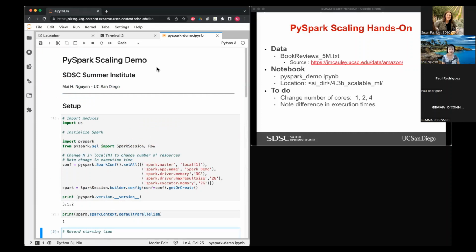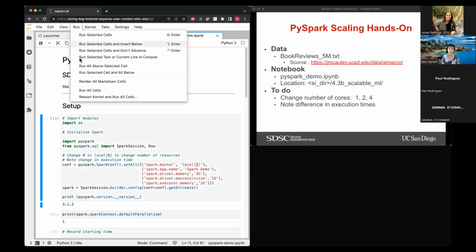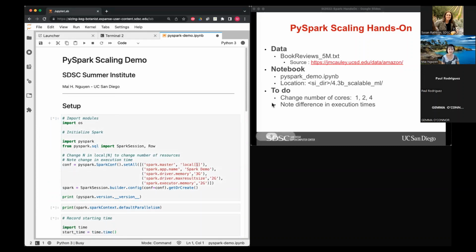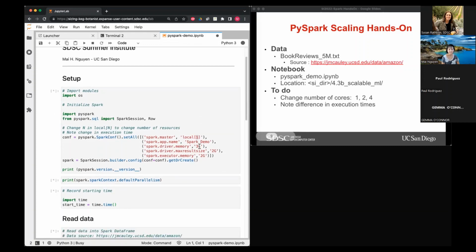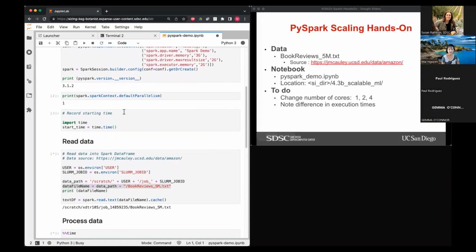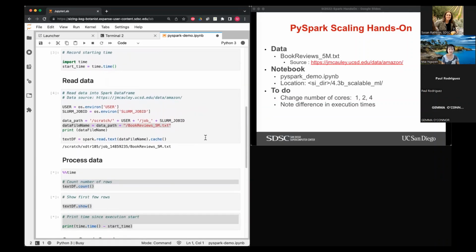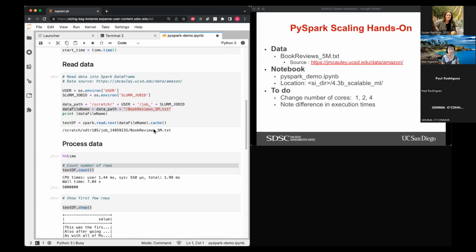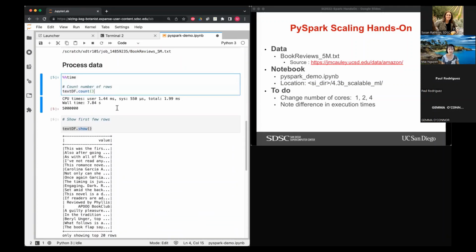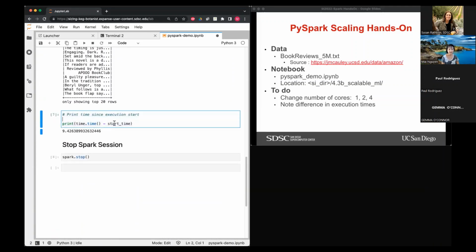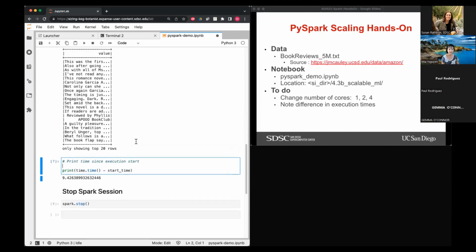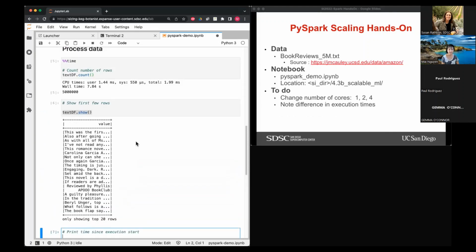Okay, so let's run this with a single core. Let's do run all cells, and we'll see how long it takes with a single core. The default parallelism, since we're only using one core, there is no parallelism, right? This is a scalar operation. So that is taking about 9.5 seconds.